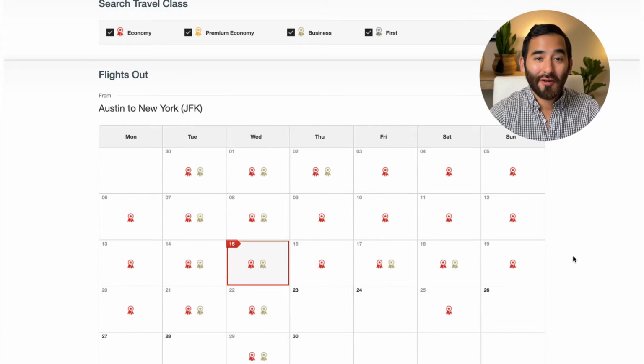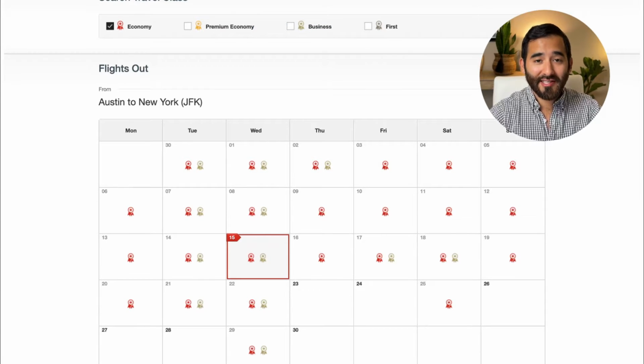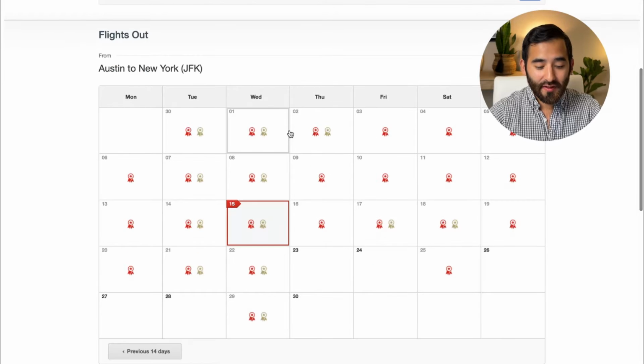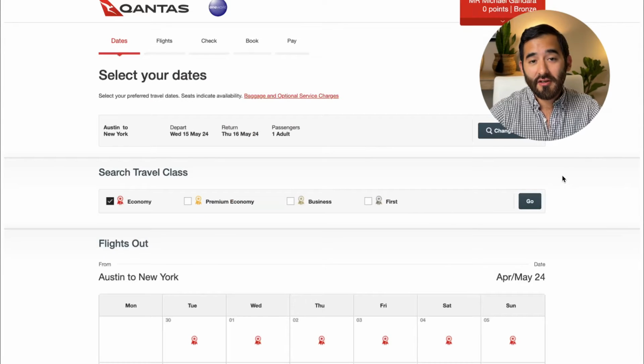These ribbons show us the award availability on certain dates. You've got the key here, so it's showing us business class flights. We're going to focus on economy for our trip here. And then you can filter that out if you get distracted by all the different ribbons. Each ribbon shows us that there is award availability on Qantas.